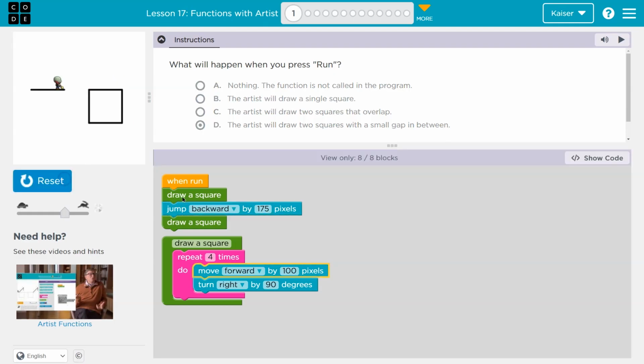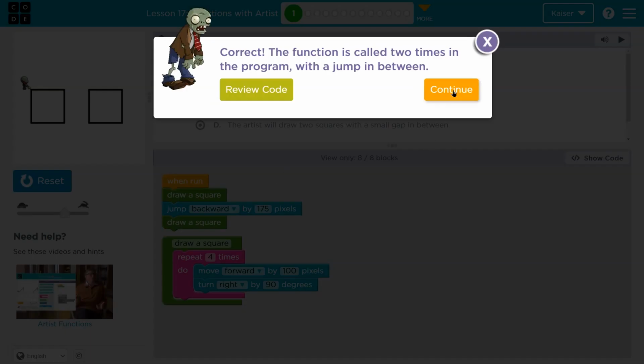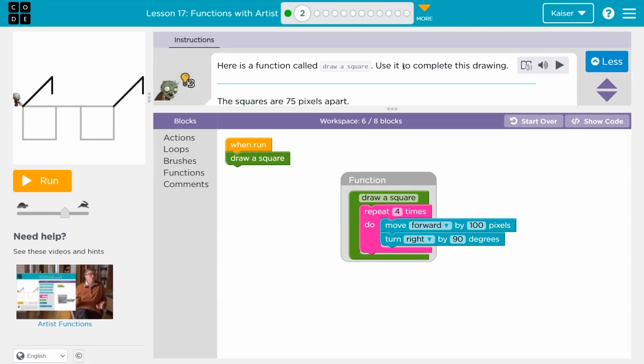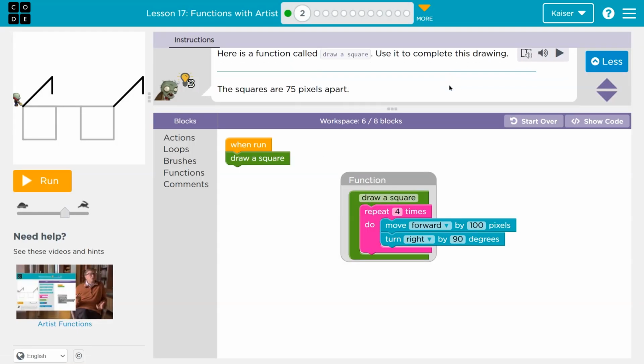Let's see. Perfect. Onward. All right, here's a function called draw square. Use it to complete the drawing.